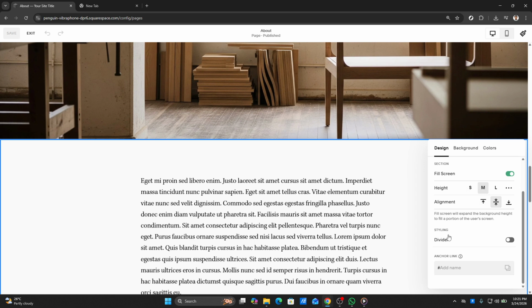Inside the section settings, look for the Anchor Link option and click it. This is where you assign a unique name to the section, which becomes the anchor's ID. Type a simple, descriptive name that's easy to remember and clean for URLs.